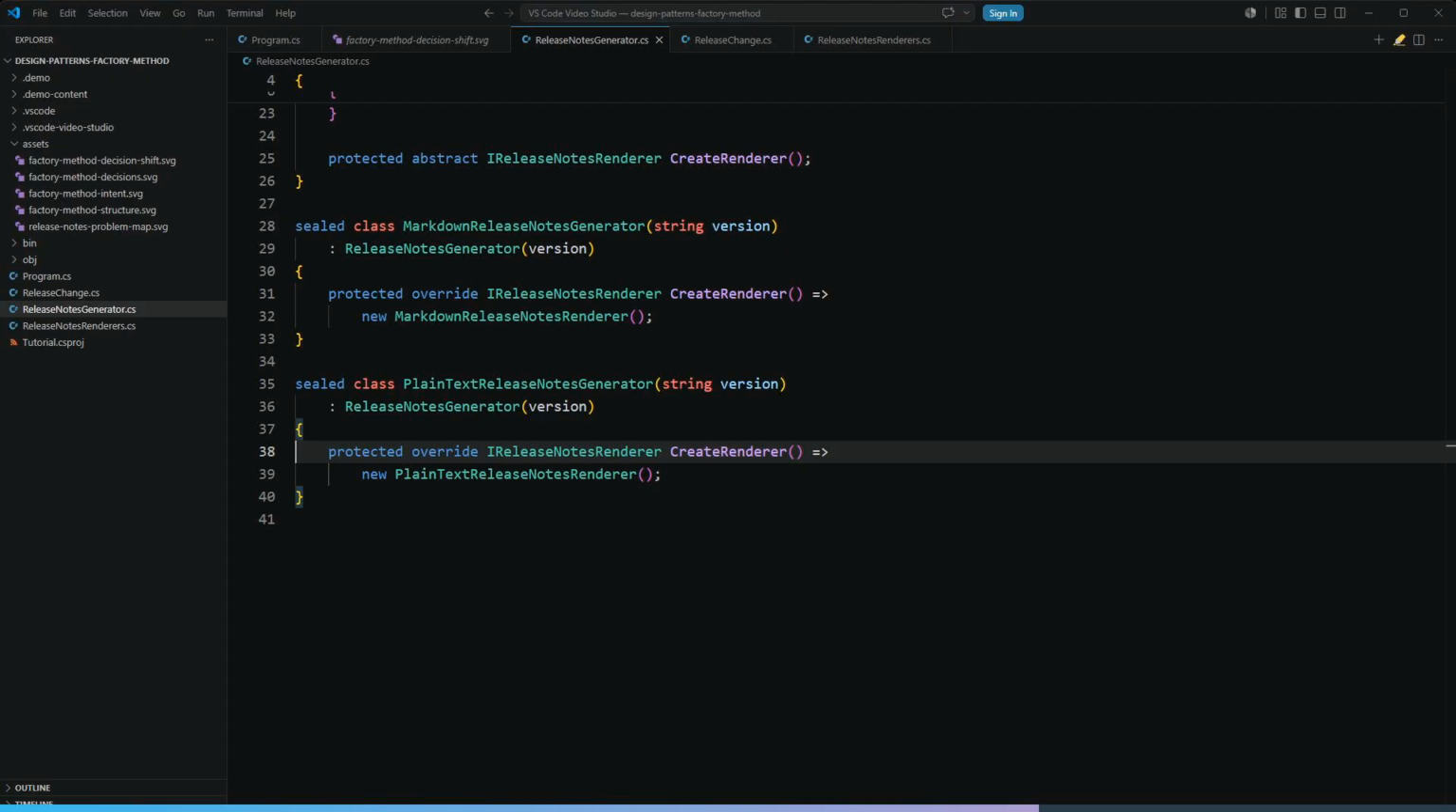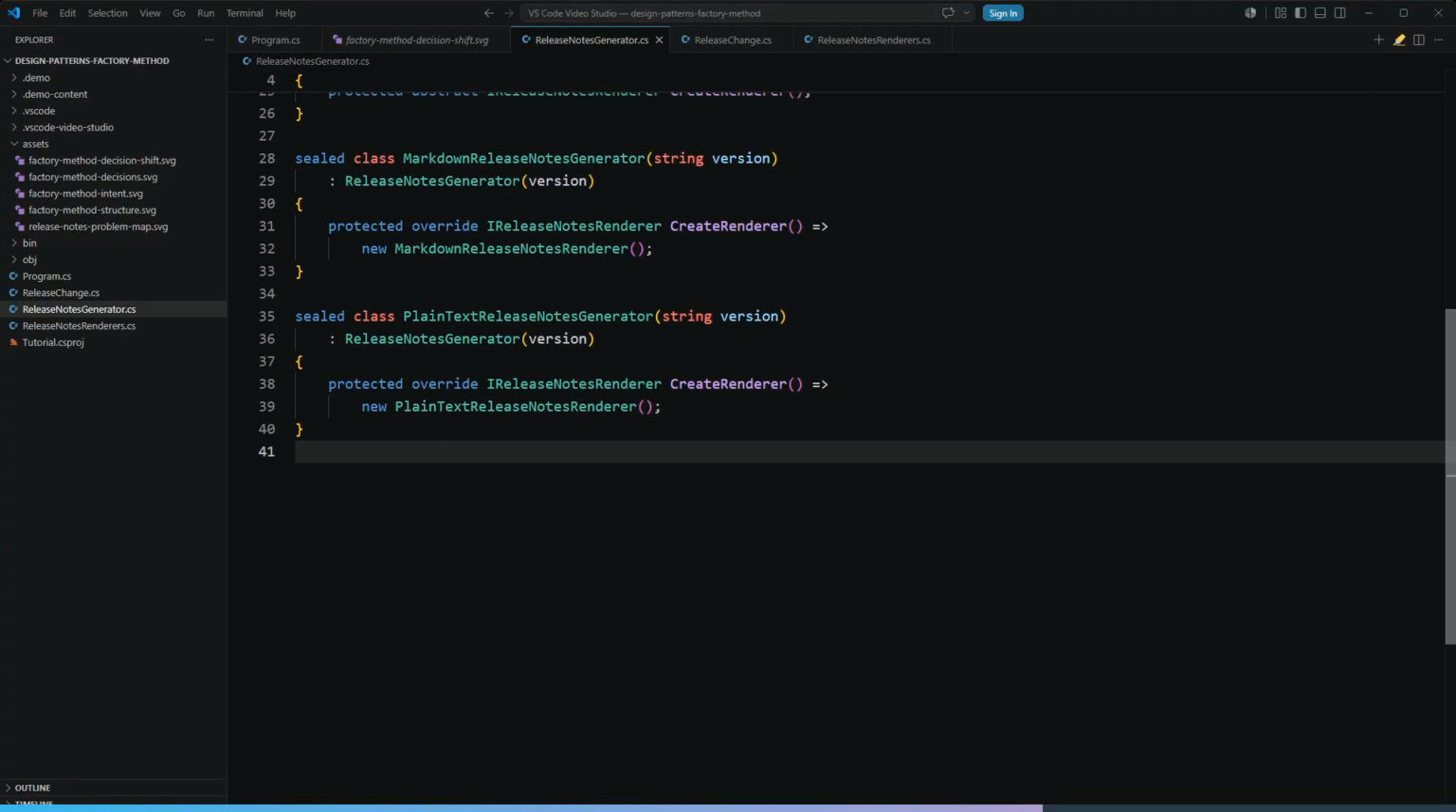Markdown release notes generator uses a primary constructor, forwards the version to its base creator, and returns a Markdown renderer. Plain text release notes generator follows the same shape. These overrides are small on purpose. Each records one creator-product pairing. The workflow no longer owns a central list of concrete renderers, and no framework owns the lifetime or construction.